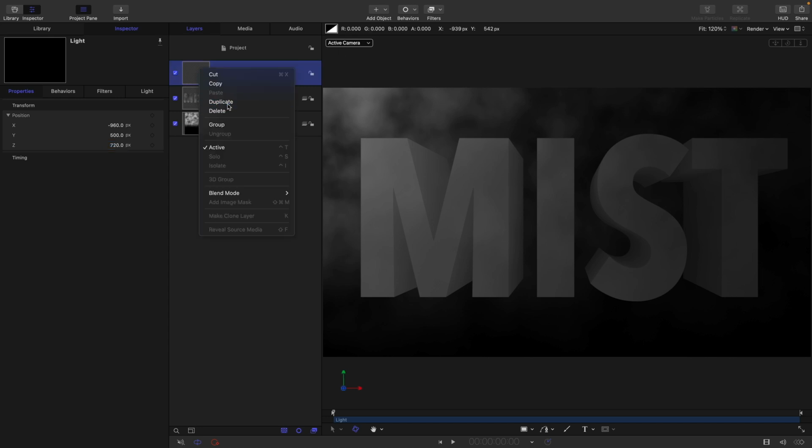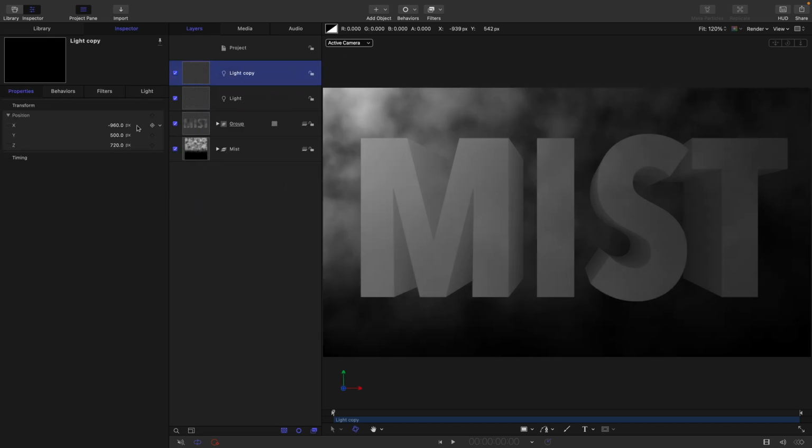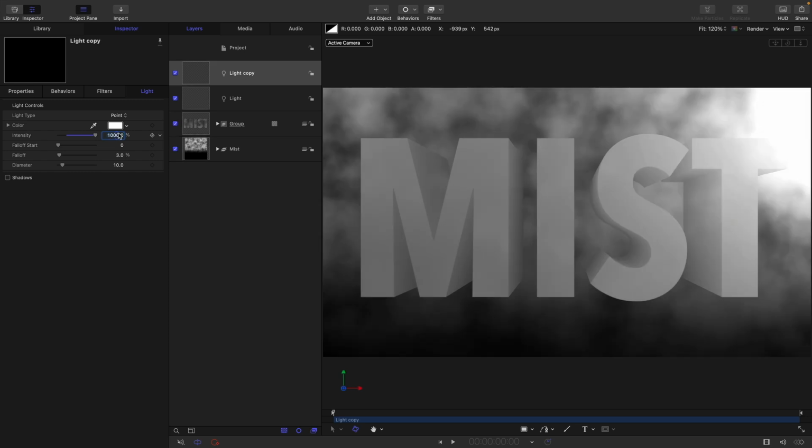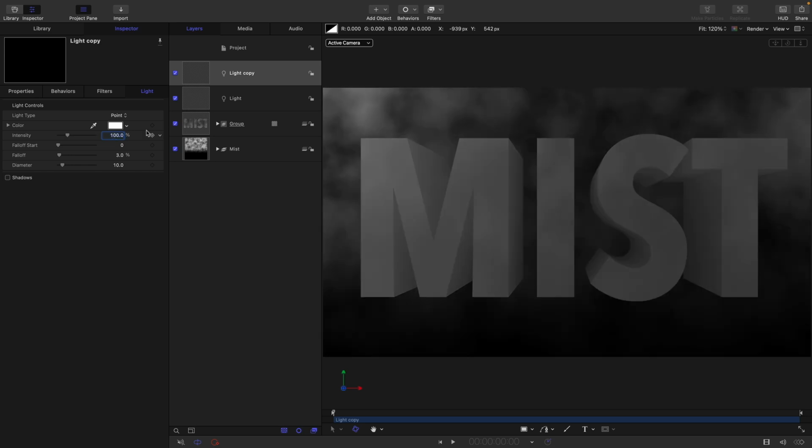I'm going to duplicate this light. I'm just going to move this one over, +960, and set its intensity down to 100. Oh, not 1,000, 100. You can see how nice it is when you actually overlight this mist. It sort of gives this really nice sort of foggy effect. Anyway, we're not going there for this.